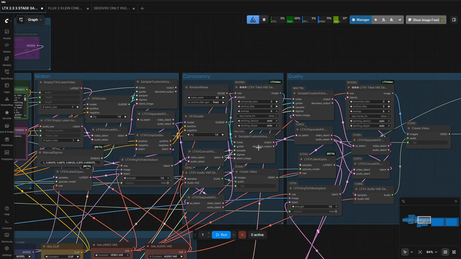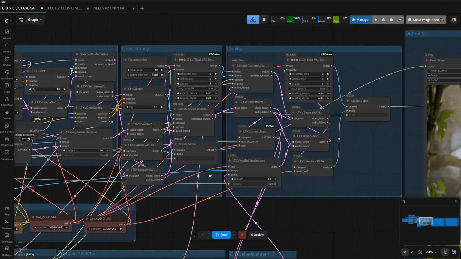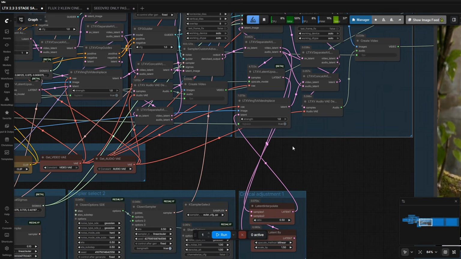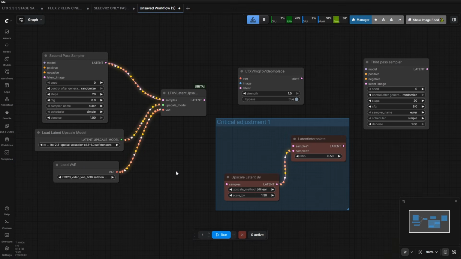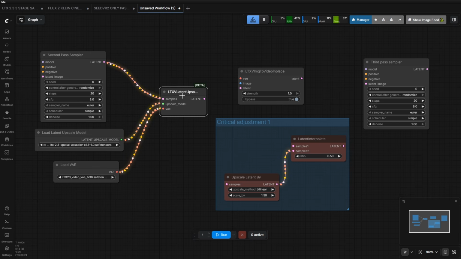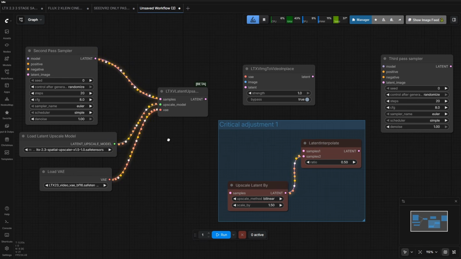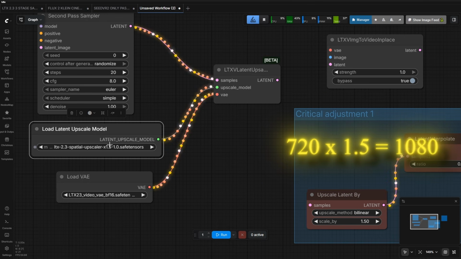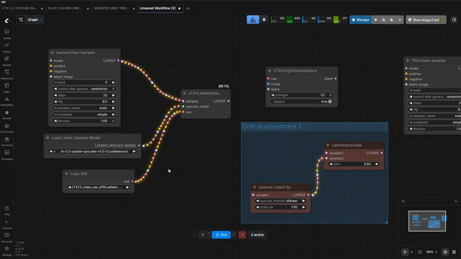Continuing with the third pass. It's called quality. It upscales the latent 1.5 times. We have a critical adjustment point. Let me explain this. We have this set up. This time we have in-place latent 2. The latent upscale model is 1.5x to get exactly 1080p from 720p. In other words, 720 times 1.5 equals 1080, which we get from the previous sampler.